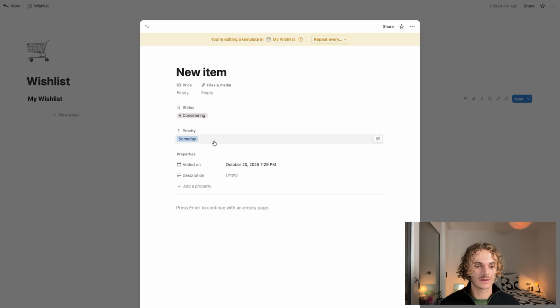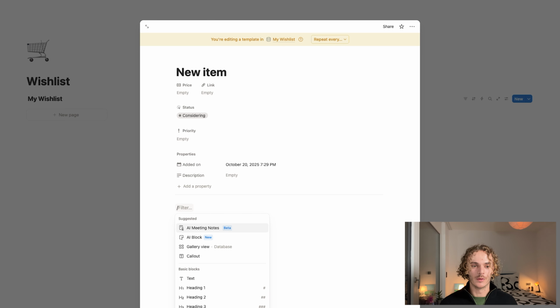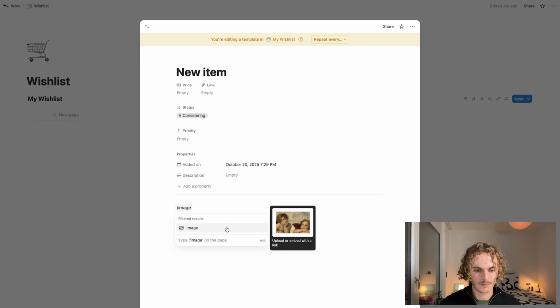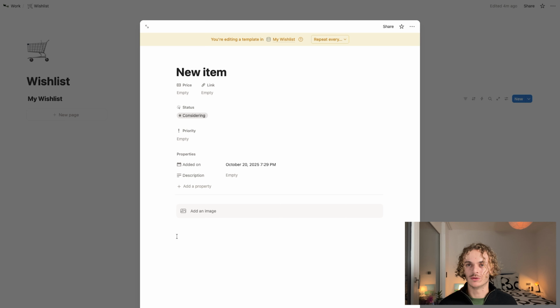So let's see how it looks. It looks already much better, and right now as it's a template, let's put Considering here and let's delete Someday, and here the files and media property, you can rename it simply Link. Great, it looks cool right now. Let's go on the page content and type /image. So all we will have to do is to drag and drop an image of our item in this section so that we can have a visualization, we can see our item.